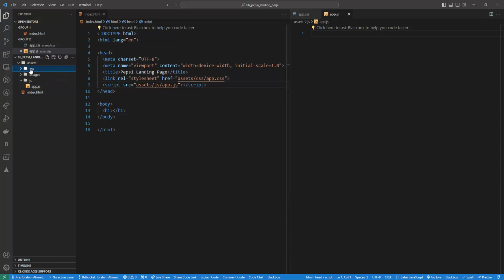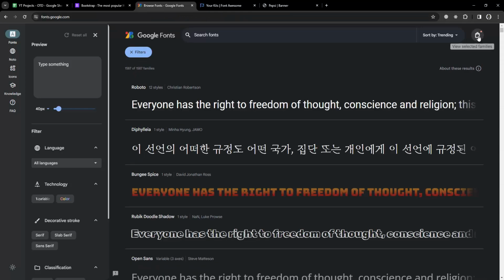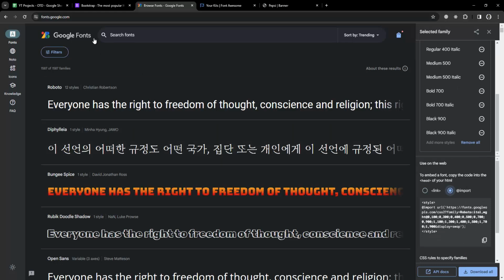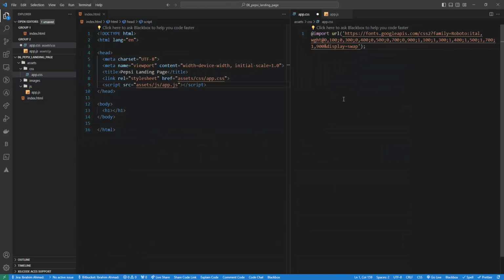So inside here you have seen I have CSS and JS folder, and now I need to link in CSS. I need to import the Google fonts. So I will come up here. I have here Google fonts, and I will click on this view selected families. I have already selected a few families, and I will click on import, and here I'm using the Roboto. So if you want to change your font, you can come up here and you can select a different font. From here I'm gonna copy this import link. I will come up here and I will paste it here.